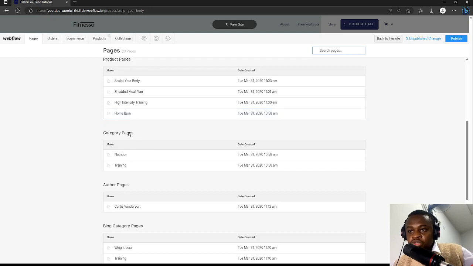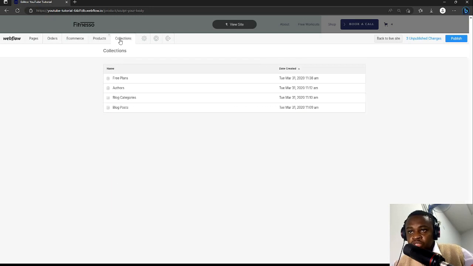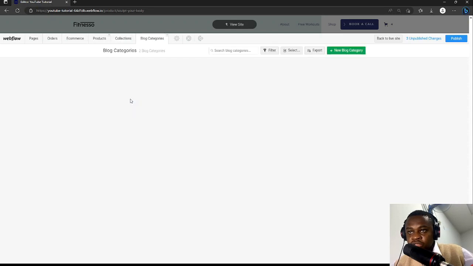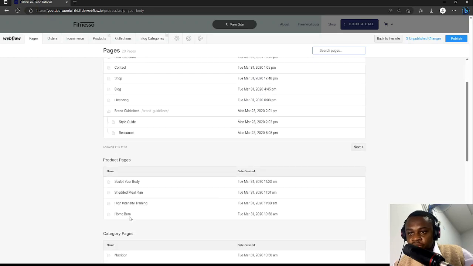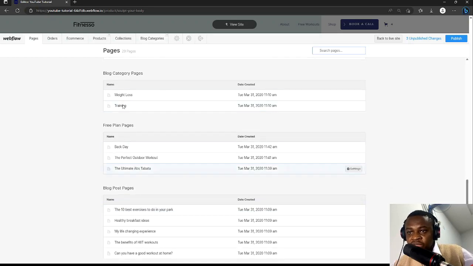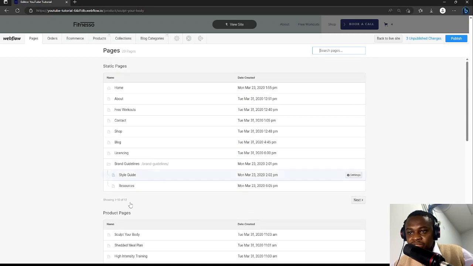They also have categories pages, the same thing as well. If you go to collections, you're going to see blog categories, and as you can see over here we have 2 different categories. That's where this is coming from as well. The same thing with everything here. Everything is being pulled from collections or from products. Okay, so that's how these other ones work.